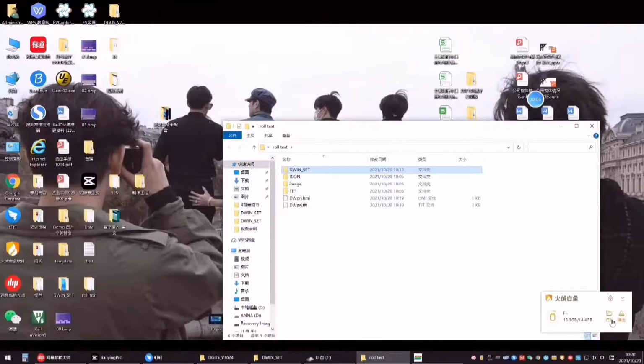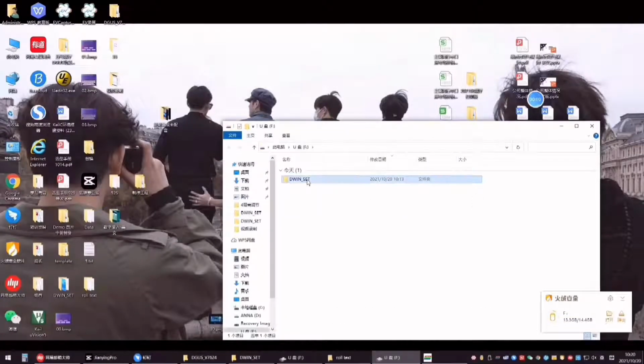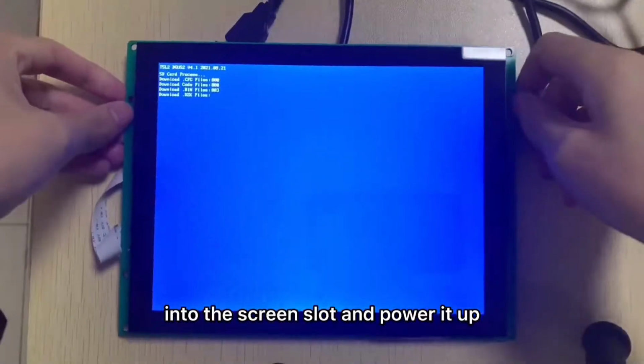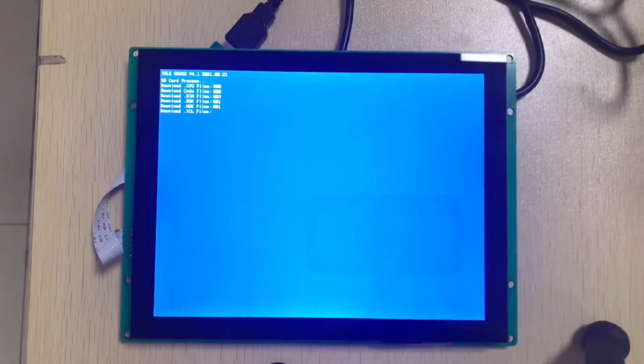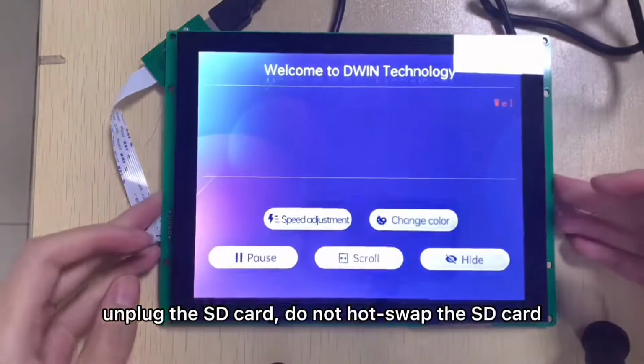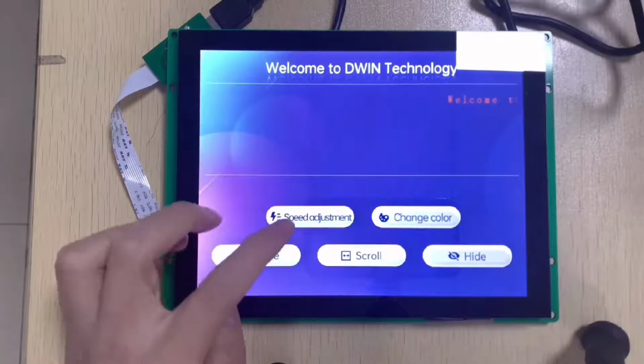Copy the DGUS folder to the SD card. Then put the SD card into the screen slot and power it up. Unplug the SD card. Do not hot swap the SD card.